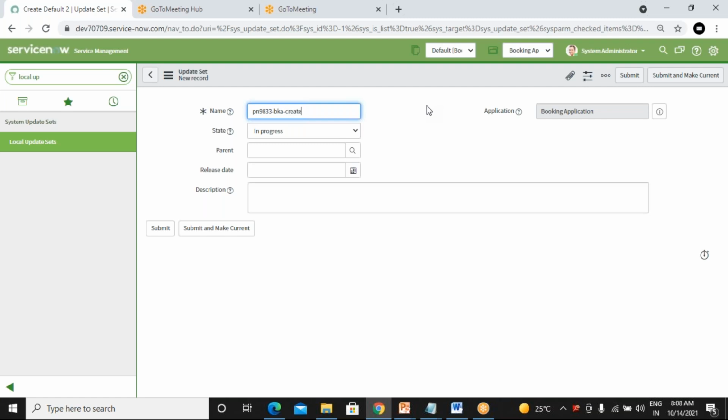So create table columns. Okay, I've given it like this, and then the state should be in progress.